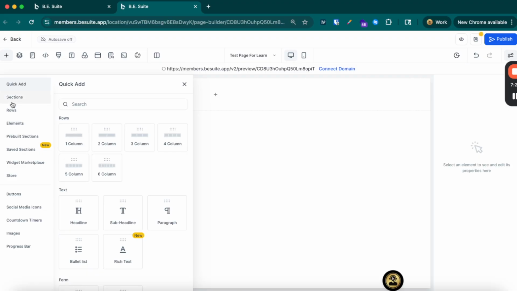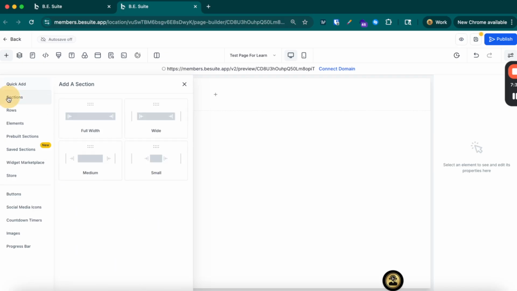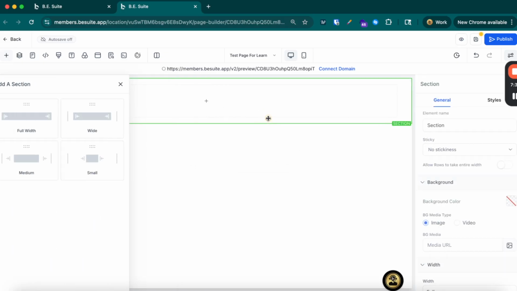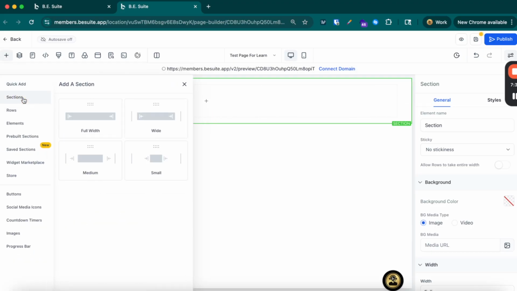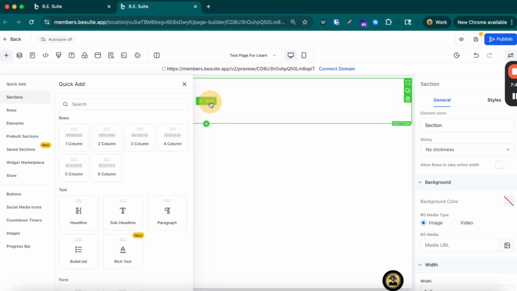And so in order to add anything to the page, it needs to be in a section, inside of a row, and then in a column. So let me show you two ways you can do that. You can put in a full section. You can put in any size section you're looking for, but we're going to stick with full for this section. Then you can add a row.